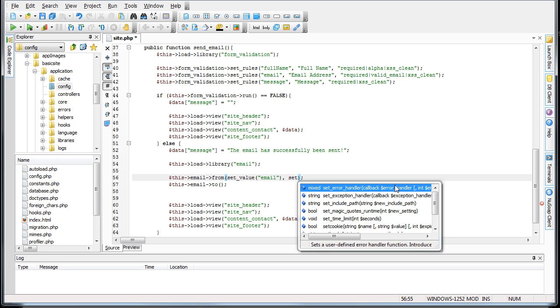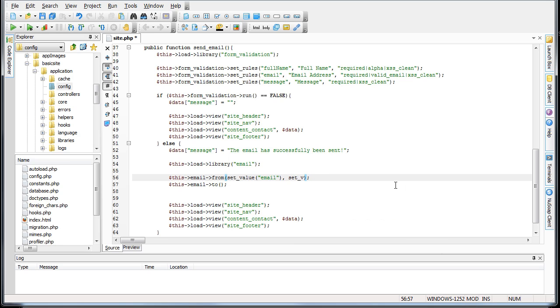So for the name, we'll do the same thing. We'll go set_value, and the text for this one will just be full_name. We'll just copy and paste that. So I am lazy. And then to will be actually the email address that I created for this, which is phpcadtest@gmail.com.